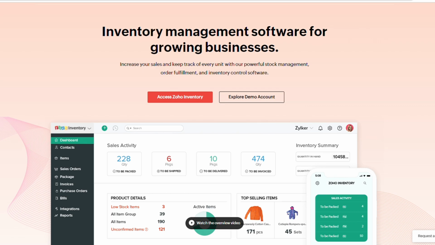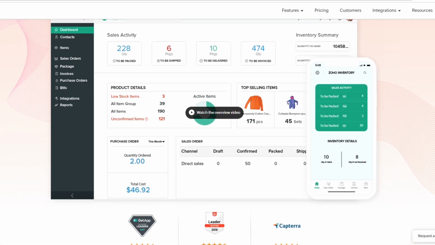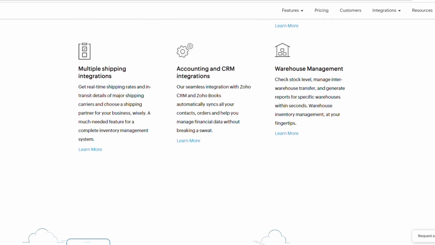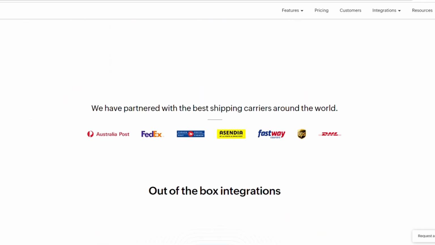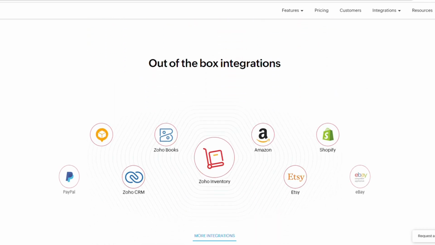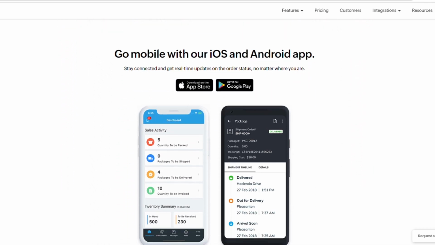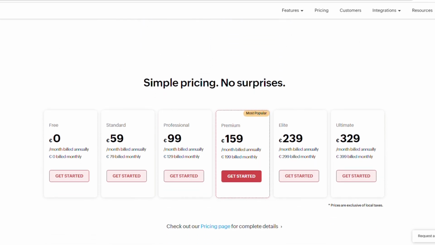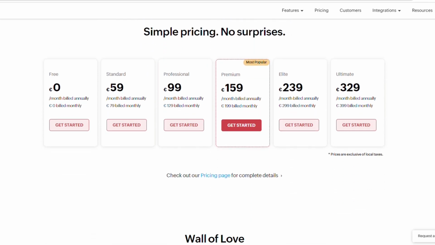And in conclusion, Zoho Inventory is one of the best inventory management softwares that is on the market. It can help you to automate your entire sales process, from creating sales orders and shipping the products to tracking the delivery status and sending invoices to your customers. And it can help you to manage everything from one single place.